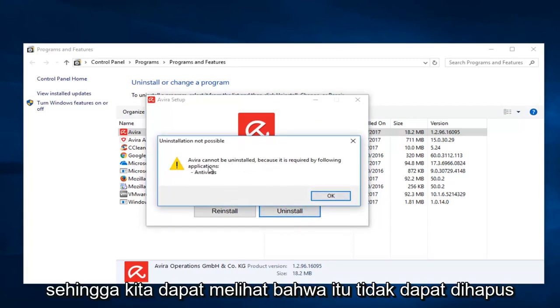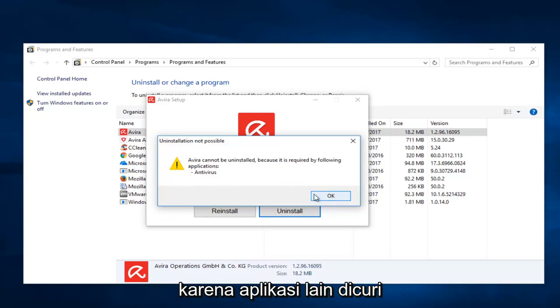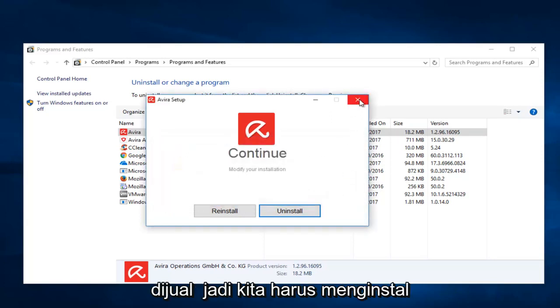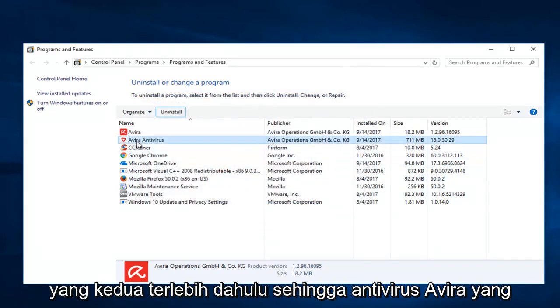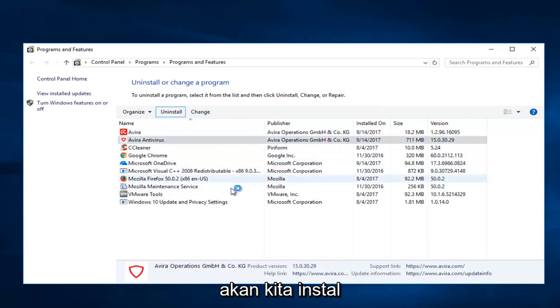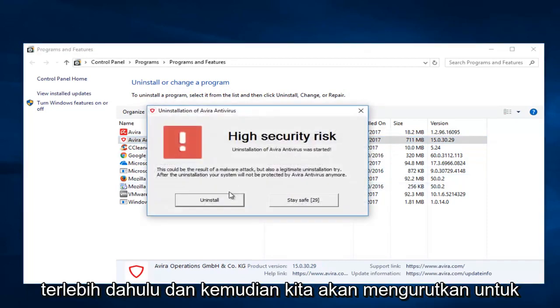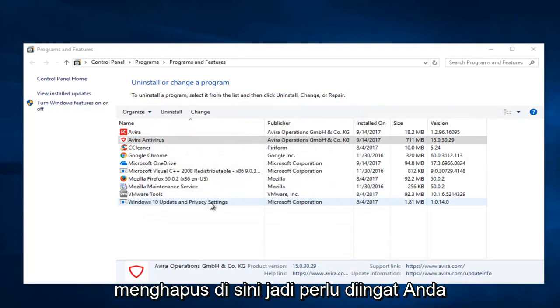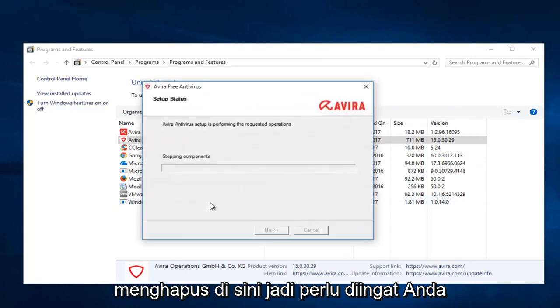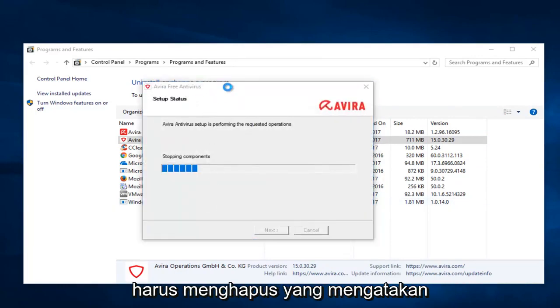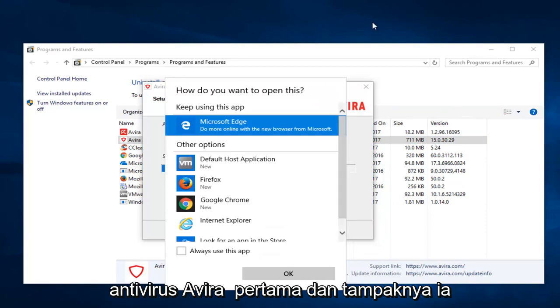So we can see that it cannot uninstall because the other application is still installed. So we're going to have to uninstall the second one first. So the Avira Antivirus, we're going to uninstall that first. And then we're going to select uninstall here. So keep in mind you have to uninstall the one that says Avira Antivirus first.